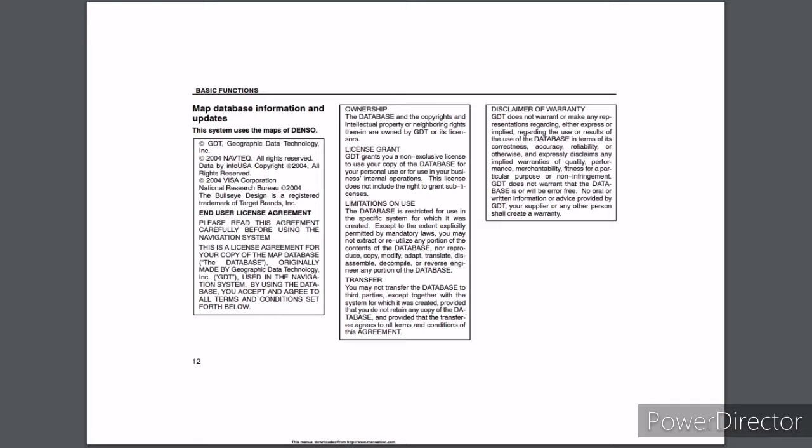Ownership. The database and the copyrights and intellectual property or neighboring rights therein are owned by GDT or its licensors. License grant. GDT grants you a non-exclusive license to use your copy of the database for your personal use or for use in your business internal operations. This license does not include the right to grant sub-licenses.